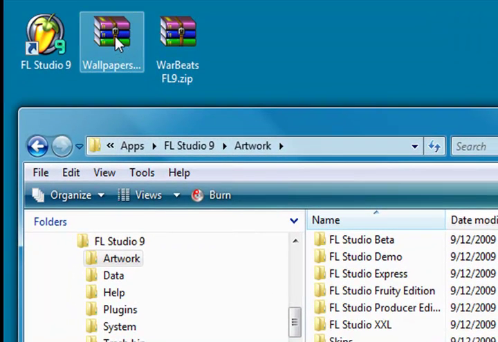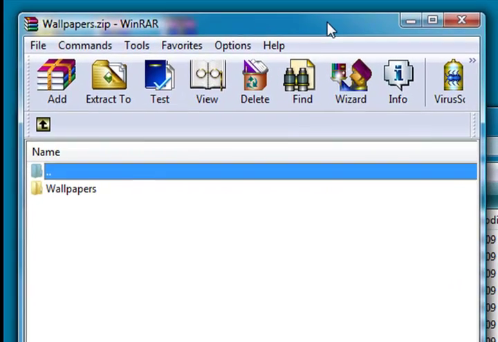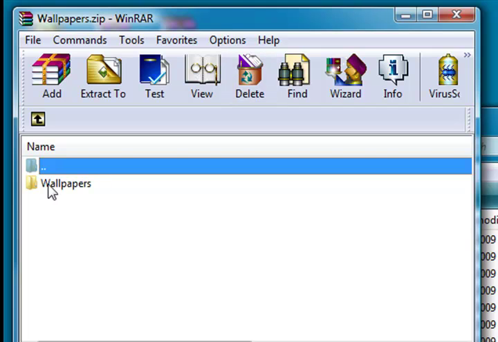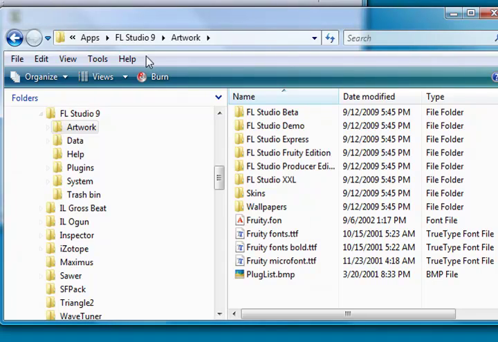I'm going to go to the file I downloaded called wallpapers and open that up. And you can see when I open it up, it has a folder called wallpapers. Now that's very convenient, because what I can do is just drag that wallpaper folder directly into my FL Studio 9 artwork folder.